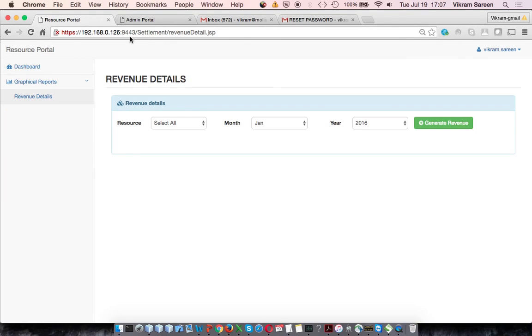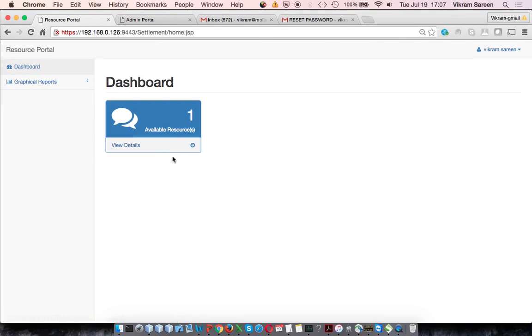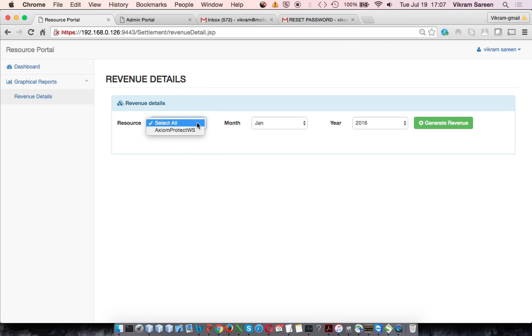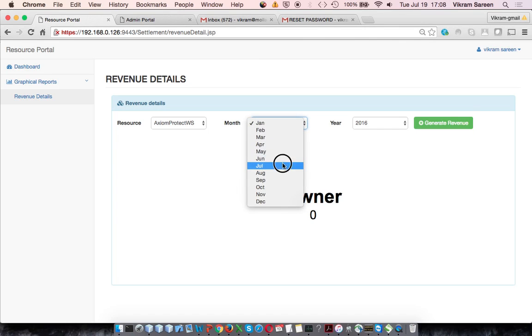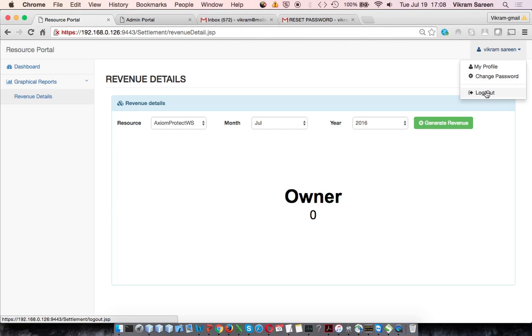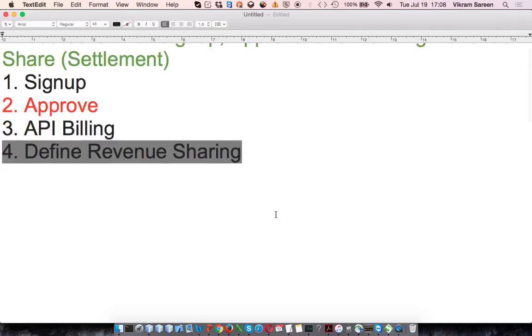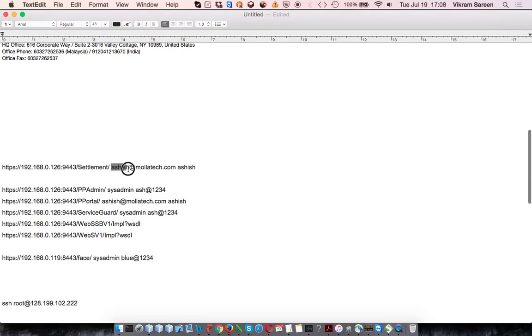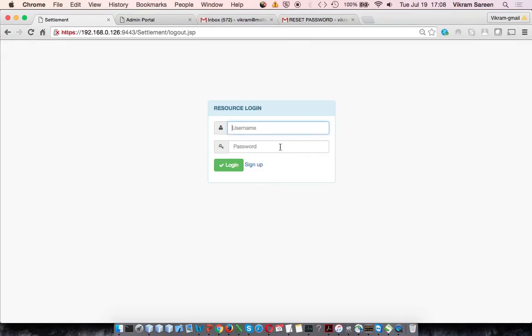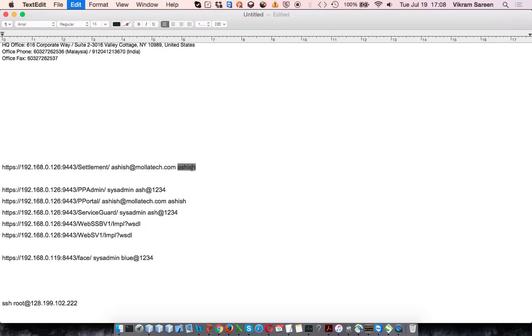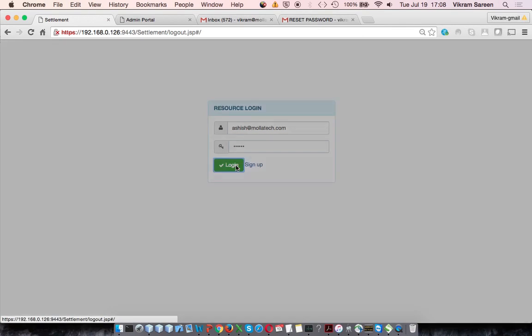Now I'm coming over here, and in the dashboard I can see that a resource is made available for me. Obviously right now there are no transactions, so nothing will get generated. Even if you look at June or July, there is nothing being generated yet. Now what I'm going to do is quickly show you another operator who has a particular set of transactions that have already happened for the resources they have enabled.